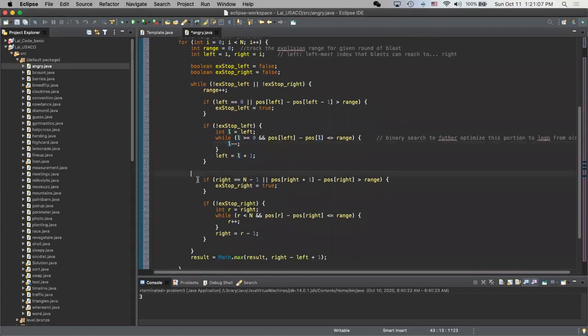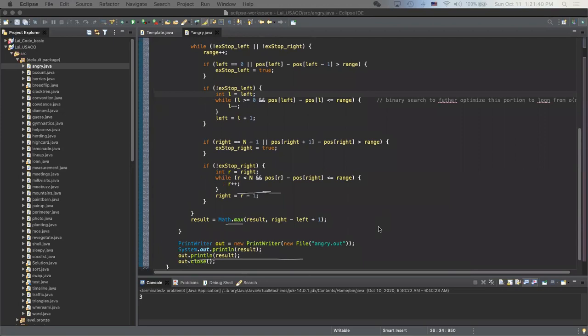And then for the third and fourth, which is very similar, we're going to check the right boundary. If the right is already at the rightmost or the nearby hill is out of range, well, cannot go to right. If you can go to right, then let's go to right as long as R is within the boundary and the position R is within range to reach the right. Then R plus plus, and at the end, right equals R minus 1. And then we're going to update the results, which is right minus left plus 1. All right. So that will be it.